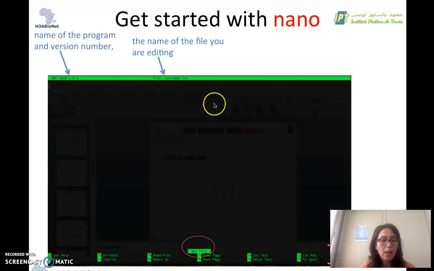When you open Nano in your computer, you can open it from your terminal by simply typing nano, or type nano followed by the name of a file. When you open Nano in your terminal, you will see a window pretty similar to this one. You will get the name of the program and the version number on the left side of your screen. You will also get the name of the file you are currently editing. Here, for example, the name of my file is testnano.txt.